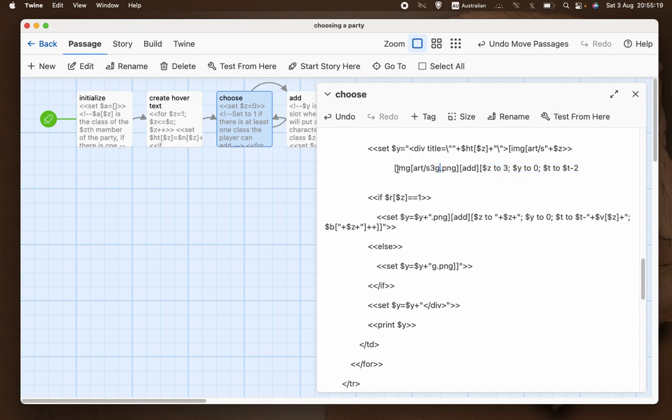So the first part of the image command is what picture, and in this, what we're doing here, it won't be G, it'll just be s3.png. The second part is where do we go if the person clicks on the picture, and we go to add. And the third part is what variables do we change before we go to add, which is optional. You don't have to. You can just have a link without it changing any variables.